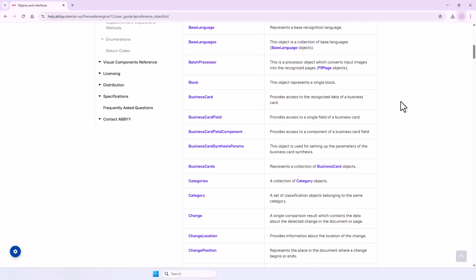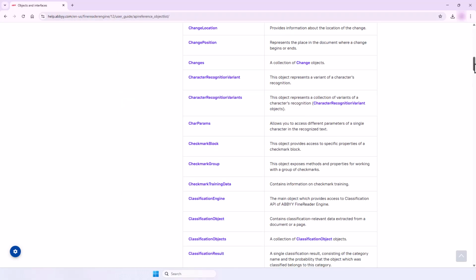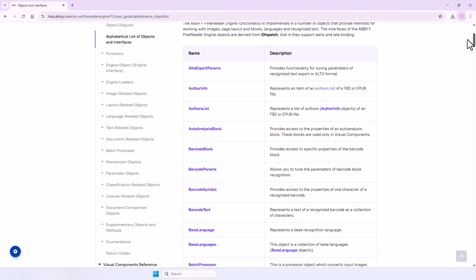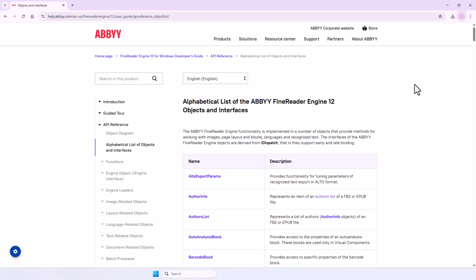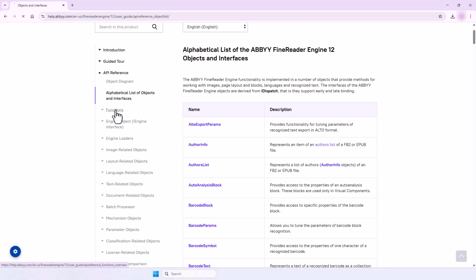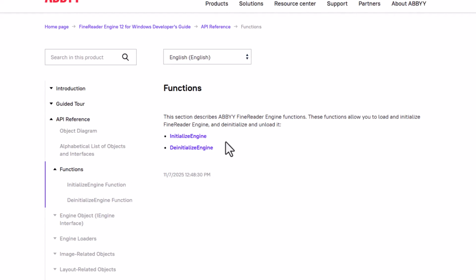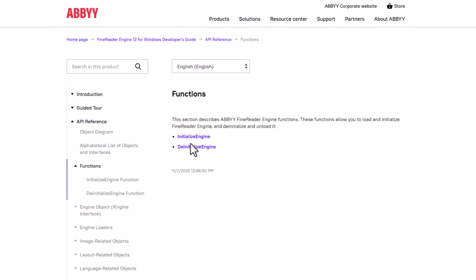As long as you know where to find the documentation, you can quickly contextualize any object or interface you run into while developing. Finally, open the Functions section. These are the two core functions developers use at the lifecycle level. InitializeEngine loads and initializes the engine. DeinitializeEngine deinitializes and unloads it when you are done.